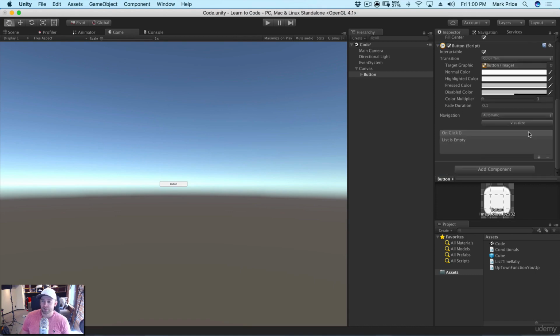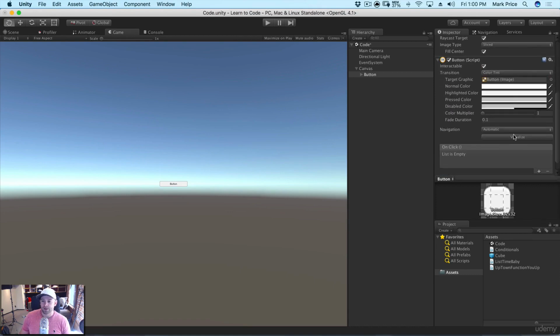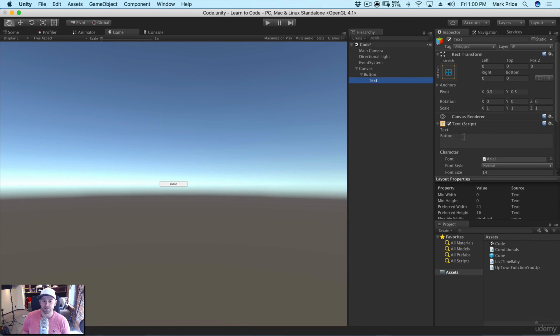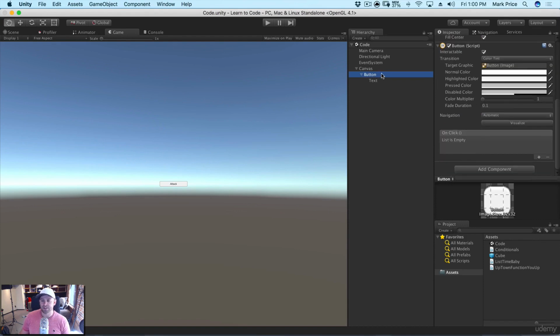And what I want to do is I want to get this button to call the function whenever it's clicked. It has a text field on it as well, which we can change. I'm going to change it from button to attack. Okay. And yeah, this all looks good. All right. So what I want to do is on this button here, where it says on click, I want to click the plus sign.